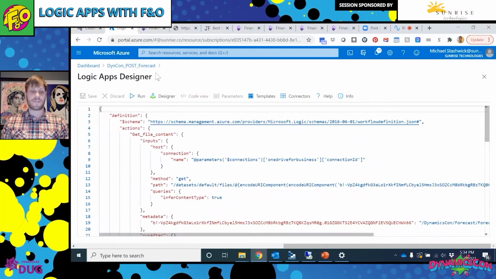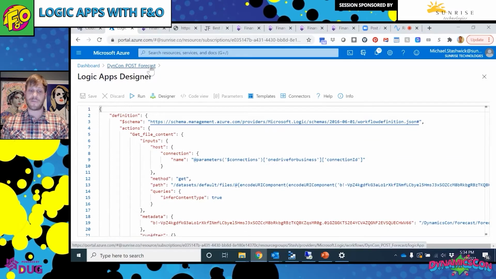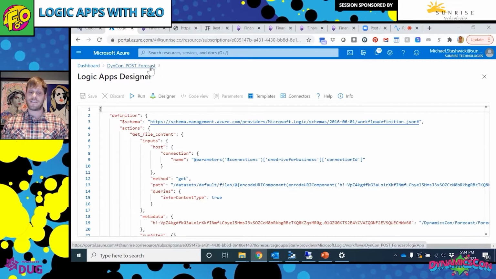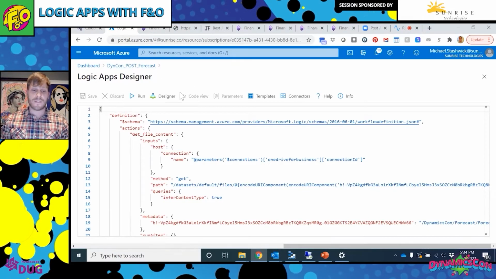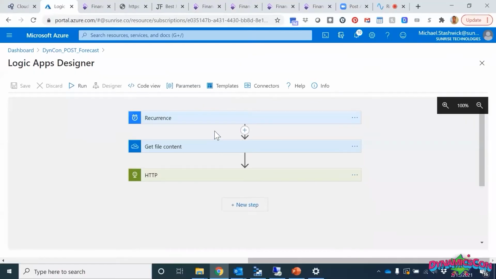You want to be careful if you edit in here, because when you go back to the designer, there's a good chance your designer will be like, I don't know what you did. So I usually stick to designer. And just so you know, every single application I made for this demo was 100% in the designer.